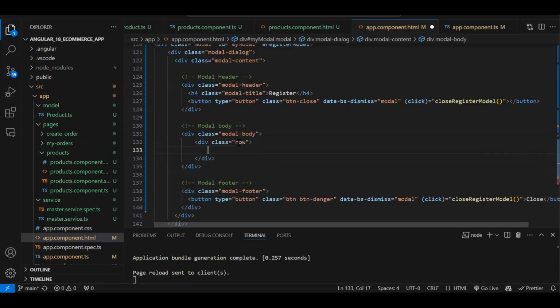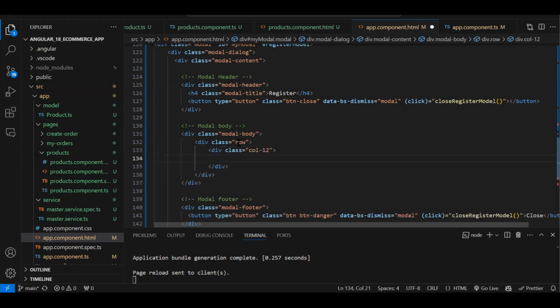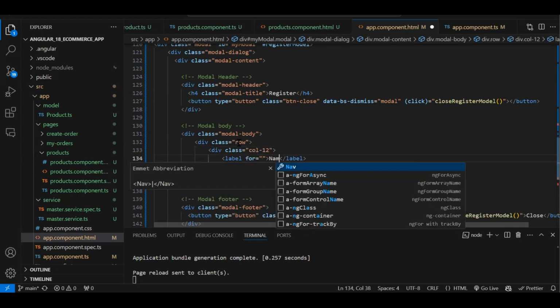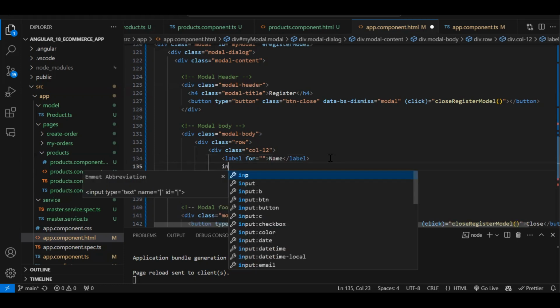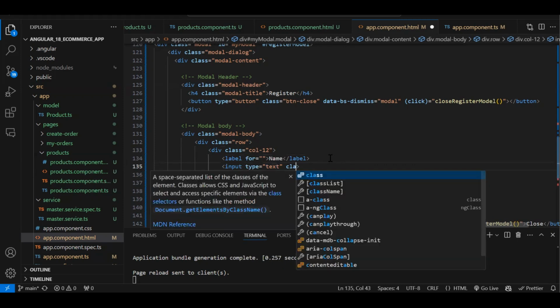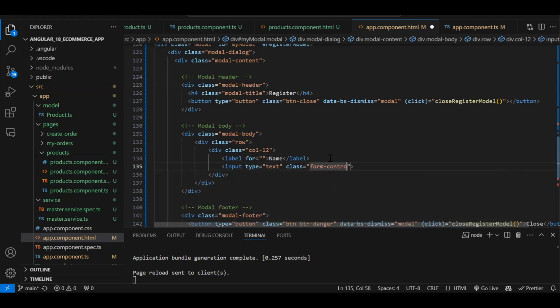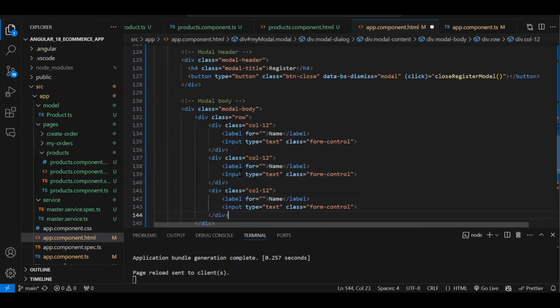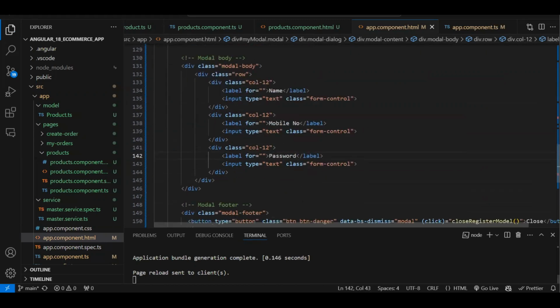So over here, a div with class row, col-12, a label for name, and we will need a text box. So input, class form-control, name is there. Let's copy paste. Then we have email, mobile number, and password. Fine. So our form is there. Let's try and save.